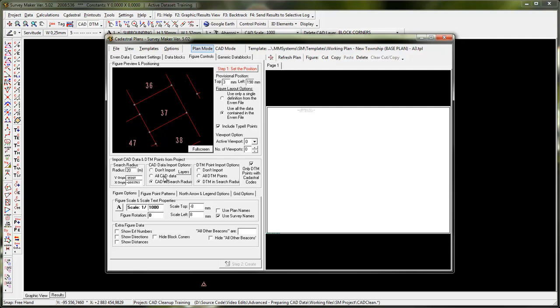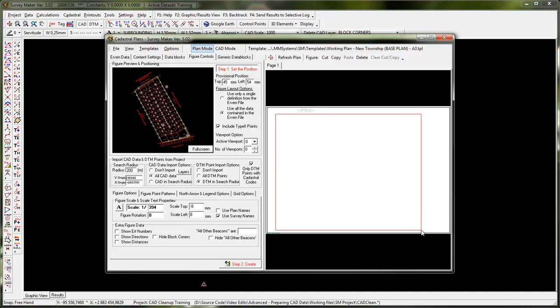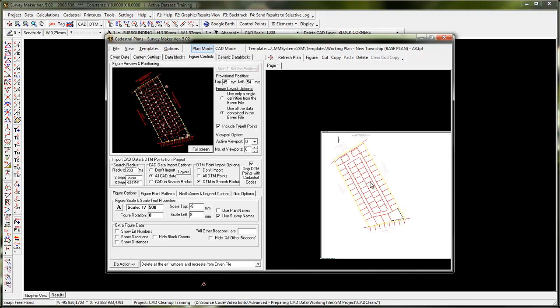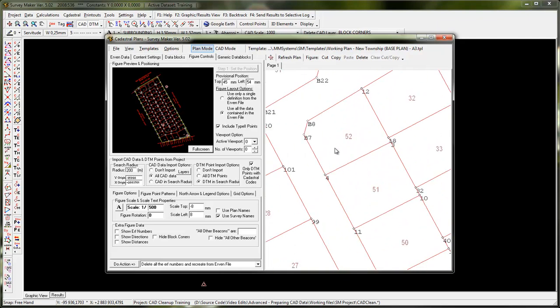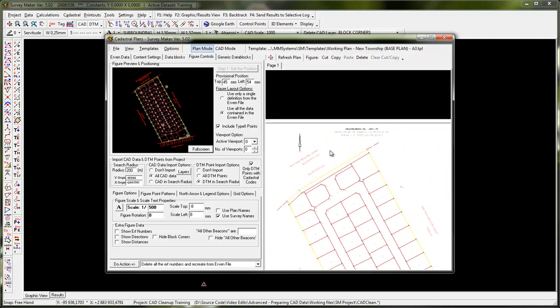Now let's take back and we say we want all of the CAD data. The DTM we only want in the search radius, but we can increase that search radius. Let's just find the correct search radius there, and I'll move this a little bit up, and there you'll see that the search radius now excludes those trig points. And now all I have to do is the same thing as we did with all of the others. We've got set position, we set the position, we fill in our scale, and we say create, and you'll see that now our working plan has been generated with all of the plan names on there.